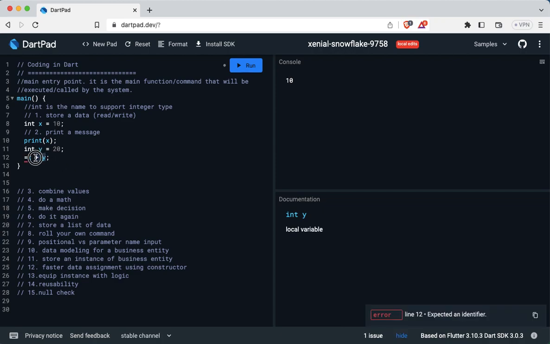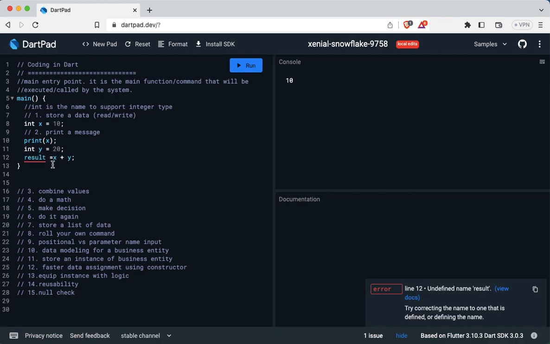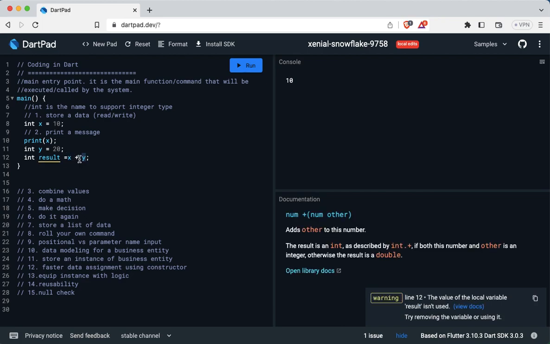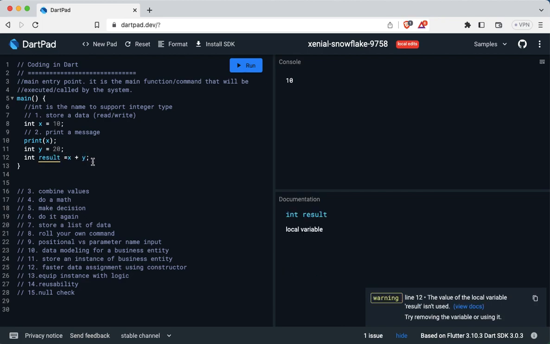So after you get your result, please put your result in another variable. Let me call it result, for example. Now, can you guess what the data type in front of this should be? The answer is integer. When you have integer plus integer, the output is going to be an integer.